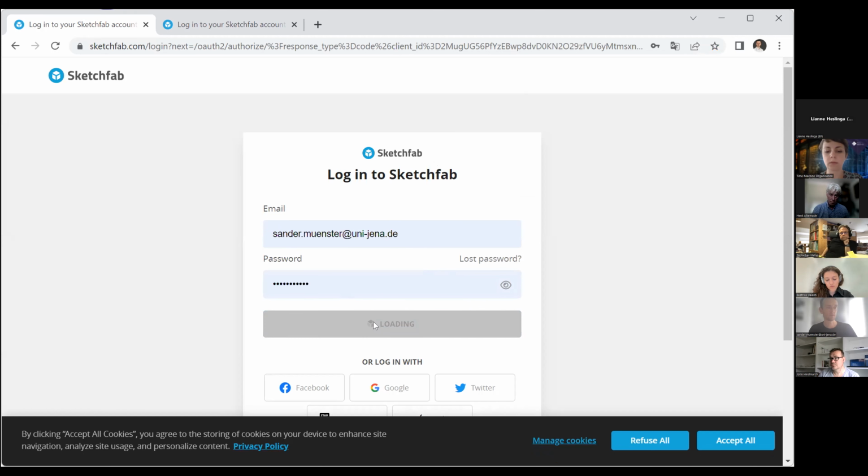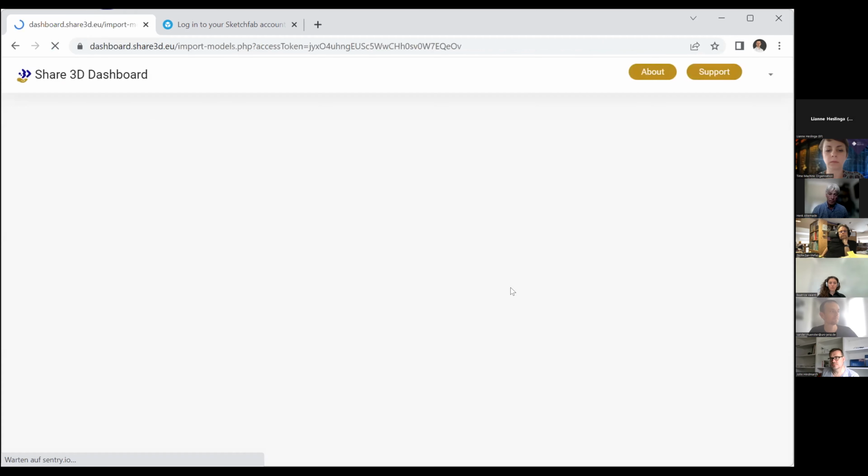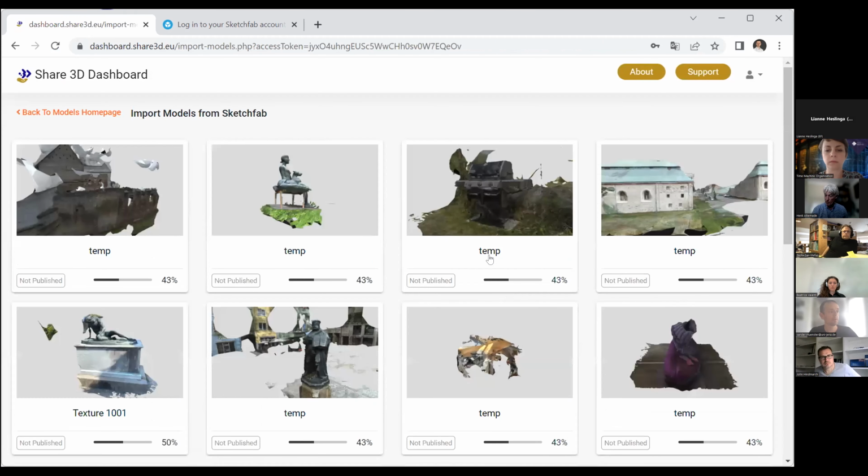Let me log in with my email address. What I need to do here is to tell Sketchfab that this login from this Share 3D resource is an authorized one. So in that case, I need to accept this authorization request. Again, if you receive this, please accept it. Then you will be guided to your model homepage.